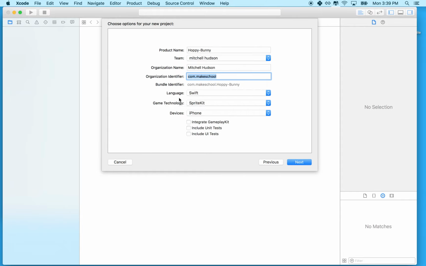Next, we can pick the language. You want to pick the language of Swift, because we're going to write the rest of the code in Swift. Don't choose Objective-C. And then we'll pick the game technology. And the game technology that we're going to use is called SpriteKit. Okay, this is for making 2D games. Our game will run on the iPhone, and it won't run on the iPad. So we'll choose iPhone as the device type.